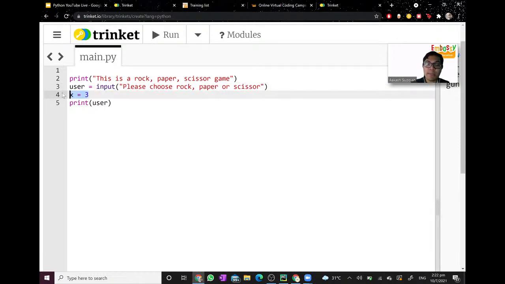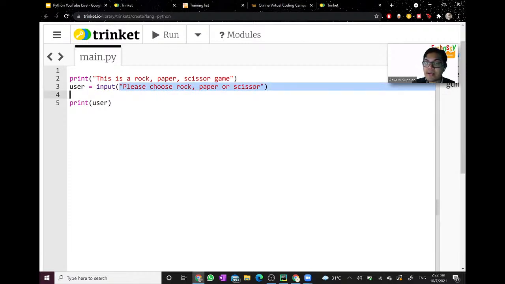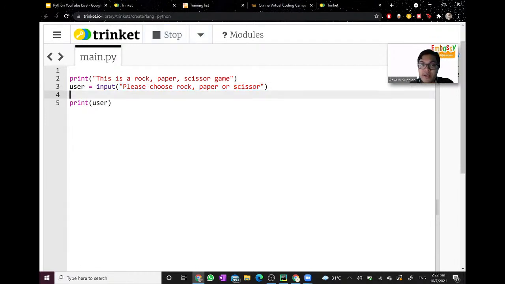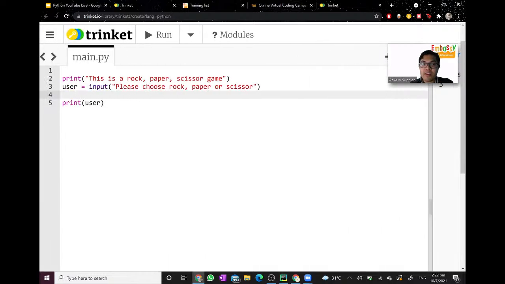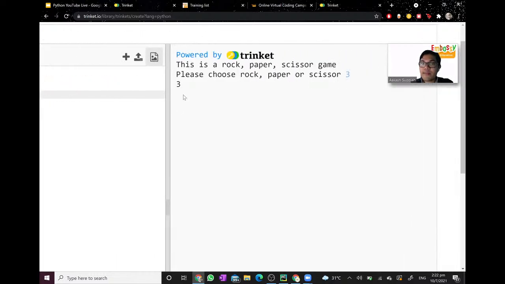To do the input function is very simple. First, name the variable you want to name, equal to, put in input, and open up your brackets. What's inside this bracket will be the prompt that the program will display before asking you to input the values that you want to put in for user. Does that make sense? Let's see it run. Let's say I want user to equal 3. I can type here 3. And ta-da! Since next it prints out the value of user, it prints out the value of 3. Make sense? Can?